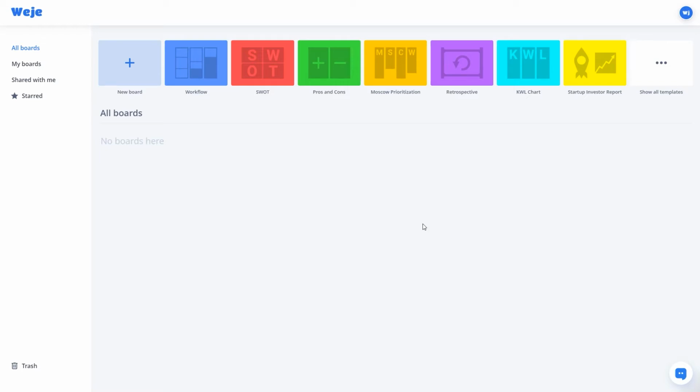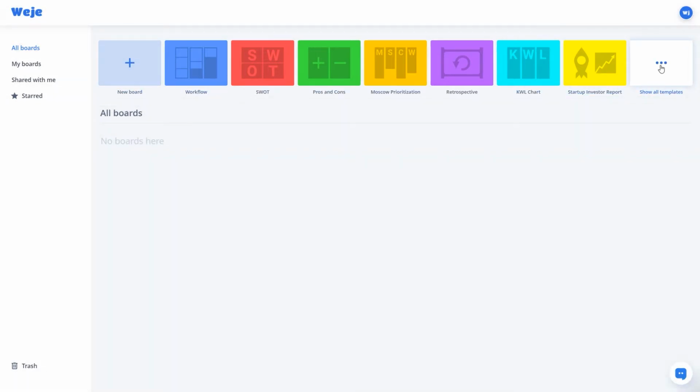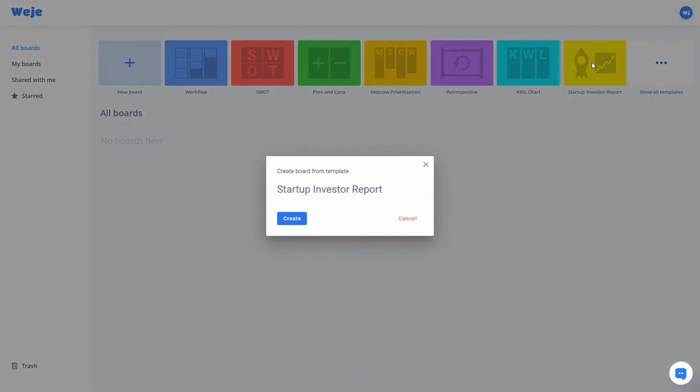In your workspace, you can create a new board or pick one of the suggested templates. To create a board with the Startup Investor Report template, select the template in the template box, set your own name for the board, and click the Create button.